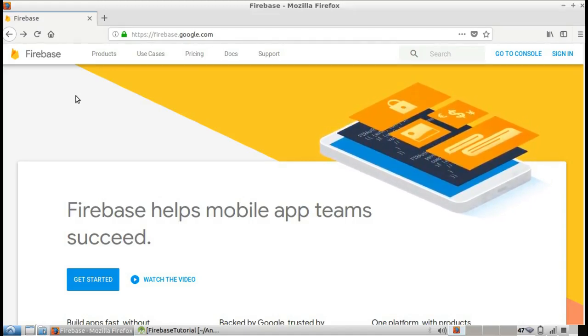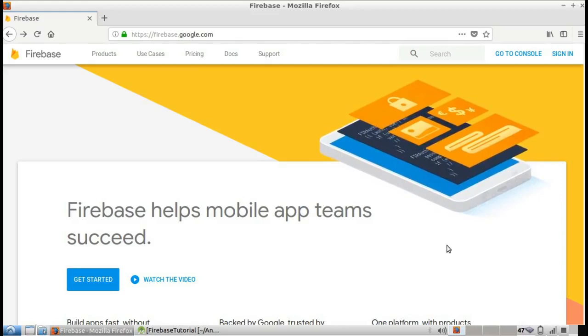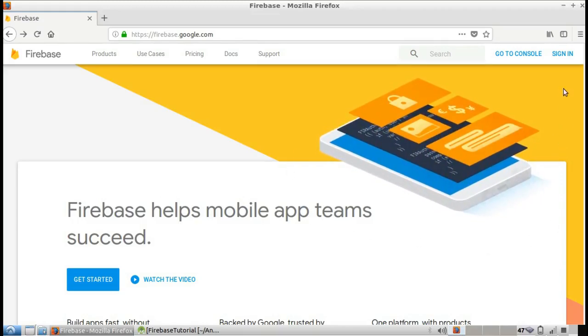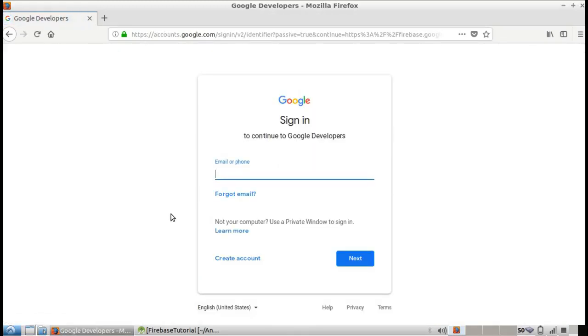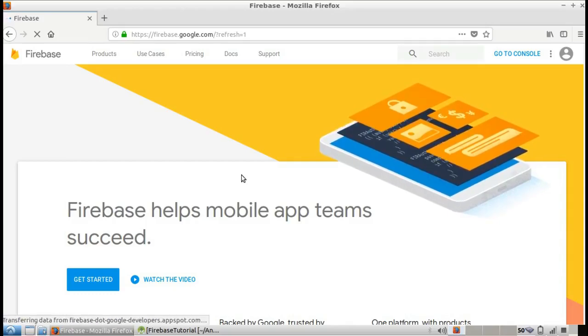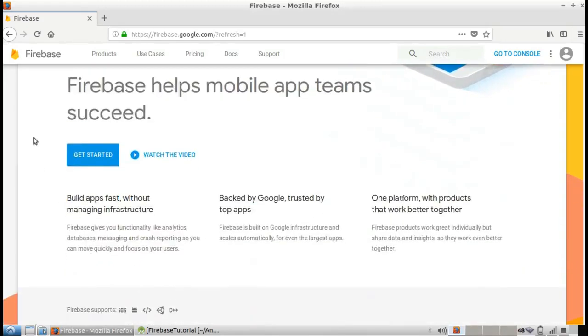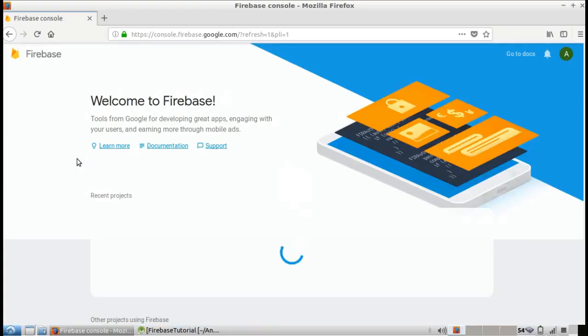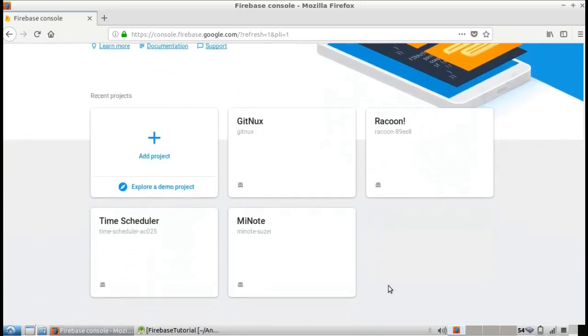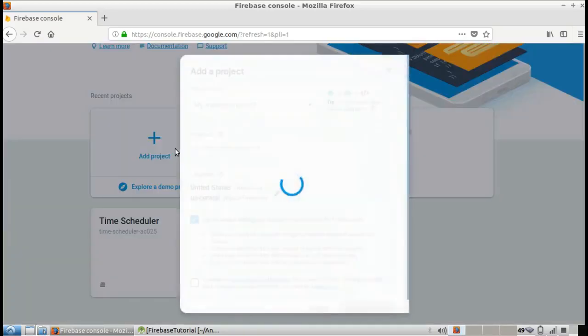So let's get started. As you can see, I'm here on the Firebase website and there's some cool animation here. Let's click sign in, and here enter your email and your password. After signing in, click get started. I have some recent projects here, and let's click add project.